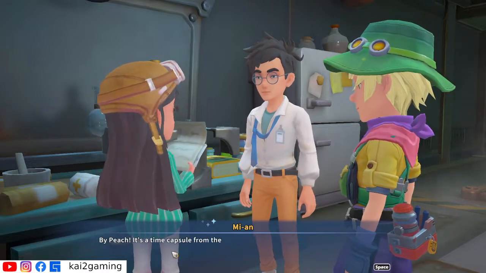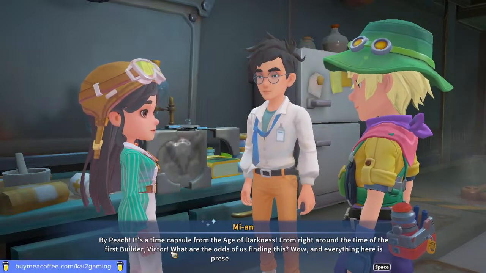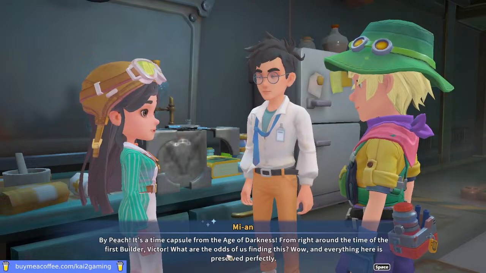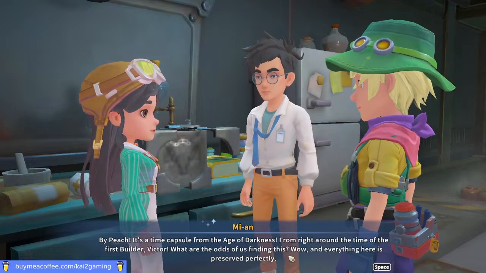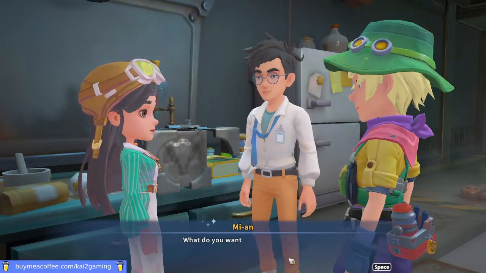By Peach! It's a time capsule from the Age of Darkness! From right around the time of the first Builder Victor! What are the odds of us finding this? Wow, and everything here is preserved perfectly. What do you want to look at?